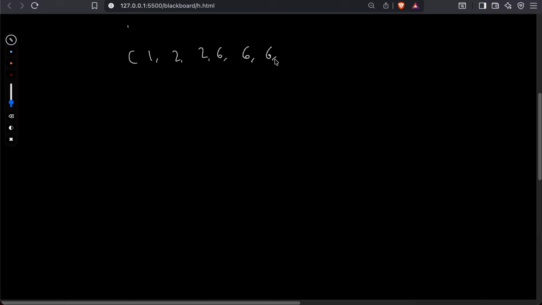6 6 6 6, 7 and 10. So there are a total of 9 elements. So 25% of 9 is 2.25. Now let's count each element.